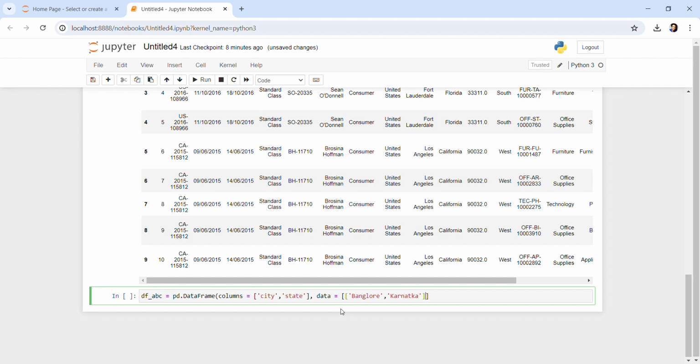Now I want to give a second row as well, so just give a comma after the first bracket closes and initiate the second bracket, say Mumbai and state Maharashtra, right? Yeah, so that's how you do it. And I guess that's it. You just close the bracket and you can run it.